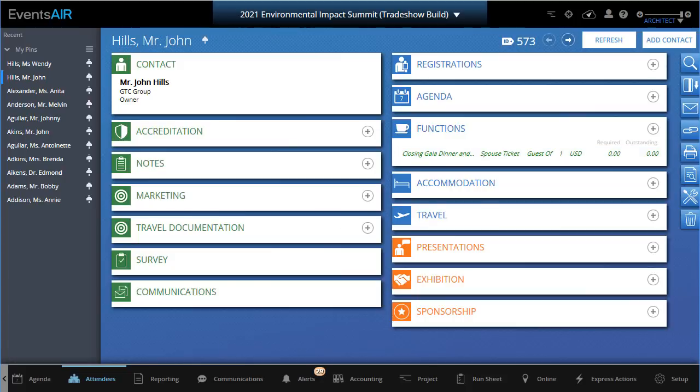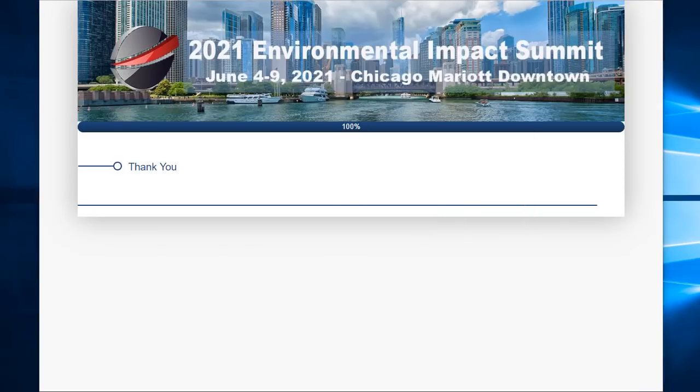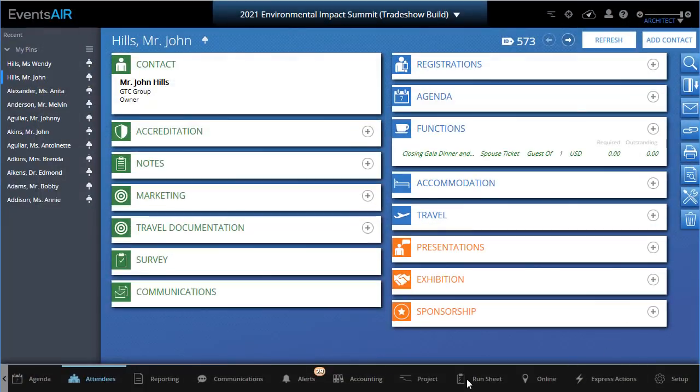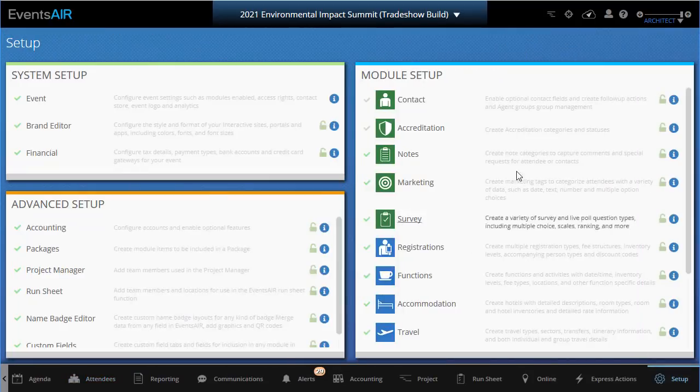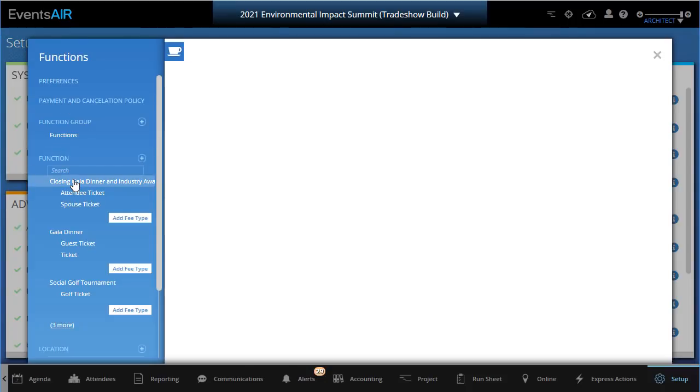So let's show you how that is all set up. It's very straightforward. So I'm going to come here to EventsAIR. Okay, here we are in EventsAIR, and I'm going to show you the setup. When you're doing this type of functionality, it's basically in the function record, and there's the closing gala.